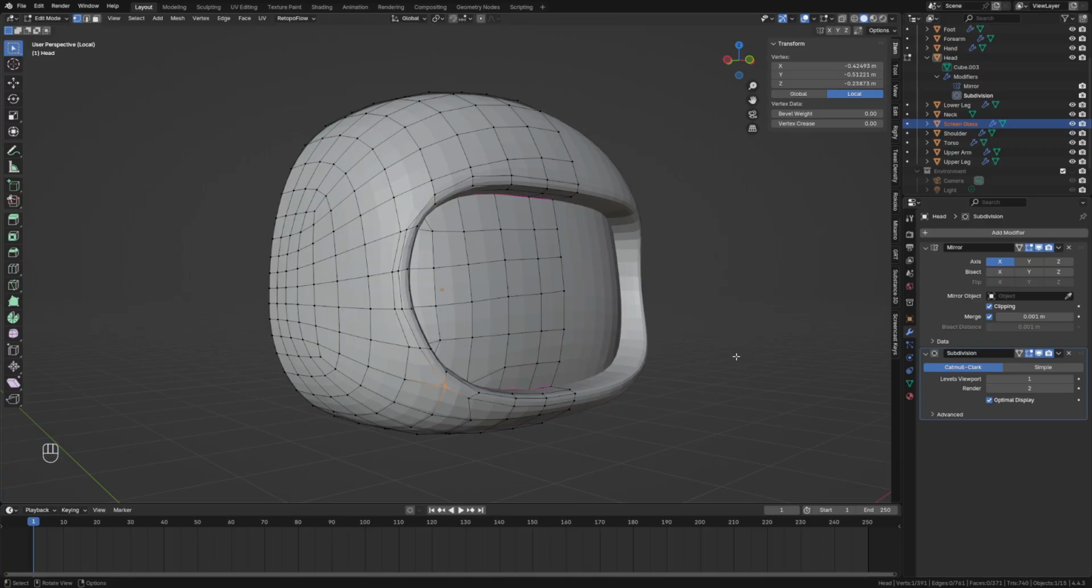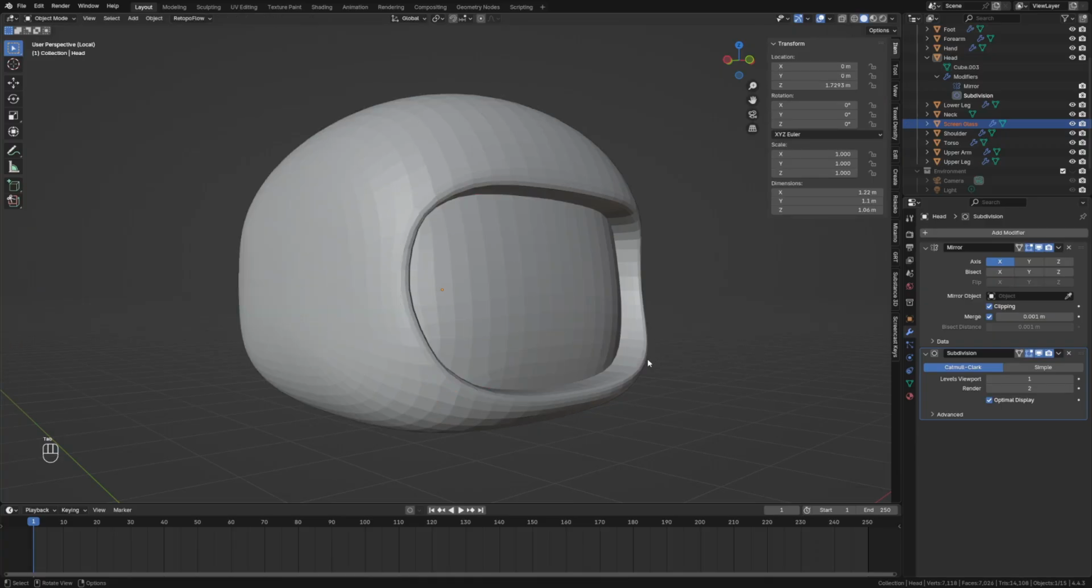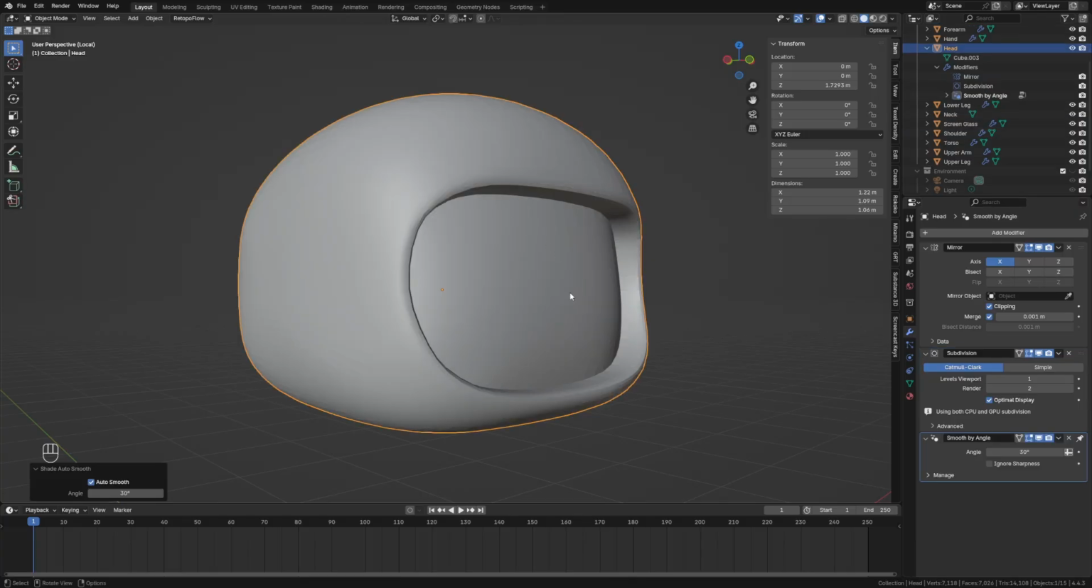Now I will switch to Object Mode and enable Shade Auto Smooth. But the shading on these faces is still sharp. That's because the angle between neighboring faces is greater than 30 degrees. We can fix this by simply increasing the angle.